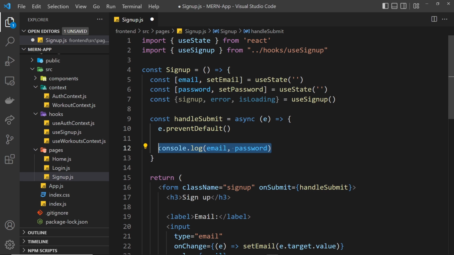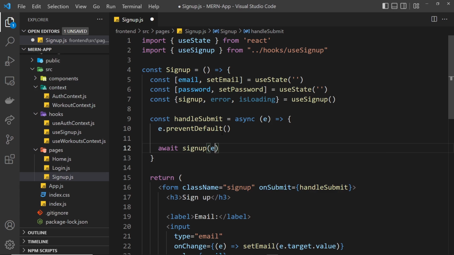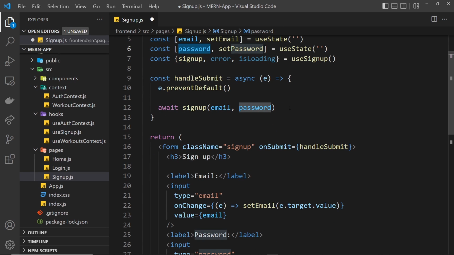Now down here, instead of logging the information to the console, we want to await the signup function. And we pass in the email and password, which are being stored in our state. So whatever a user types into this form. And that's all there is to it right there, but we can also use error and isLoading.